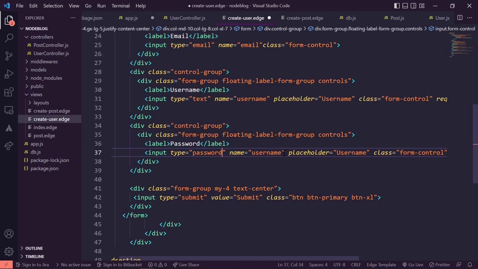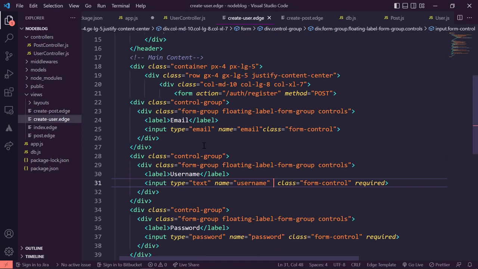Password. So the type is password, and the name is password. We don't need the placeholder, so we basically remove it. On username, we also don't need the placeholder. Let us remove that.